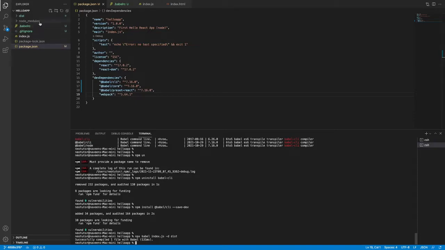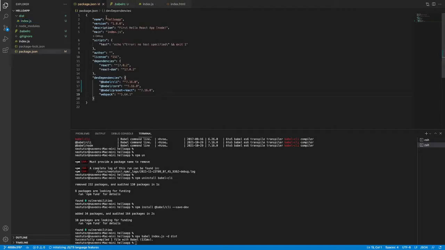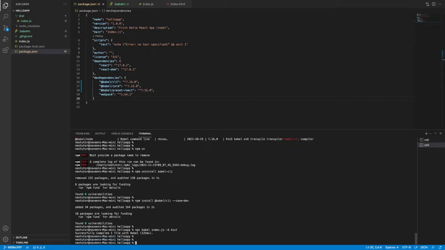Okay. Now you see this one is created. We got this file. Now, okay, we have this thing. What else do we need? We have webpack. Okay, now let's see what happens.